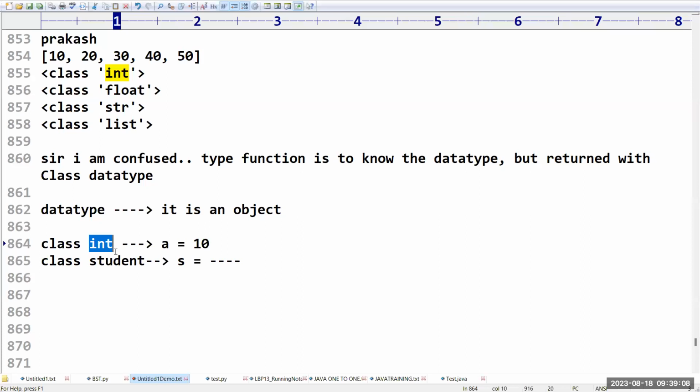Integer is a data type, but originally everything is treated as an object. Object means the corresponding parent or template should be there. Suppose I take person is equal to something like Prakash. Okay, now animal is equal to, for example, laptop is equal to something like Dell.